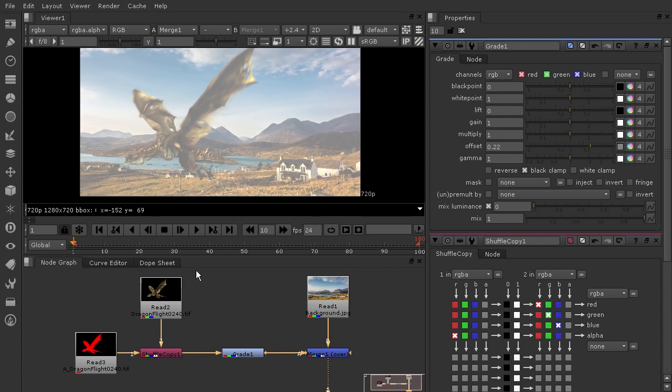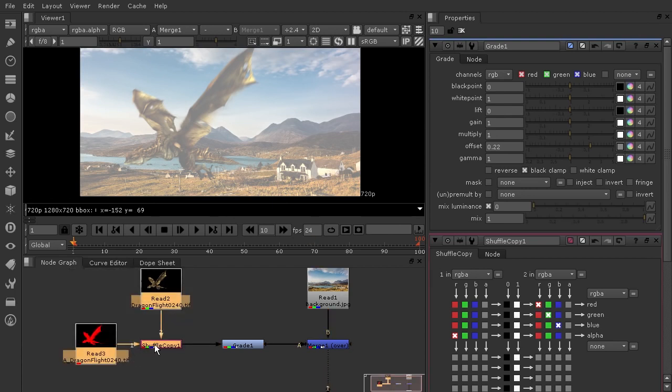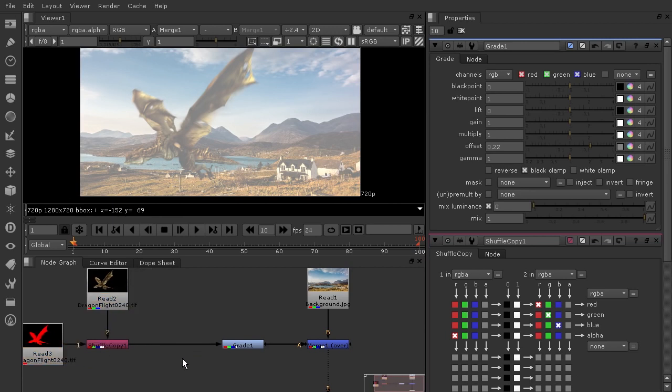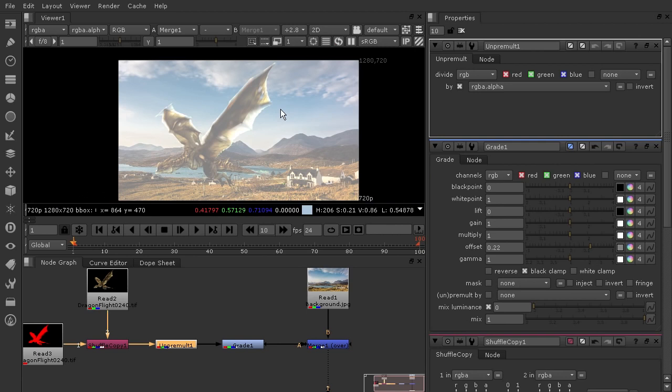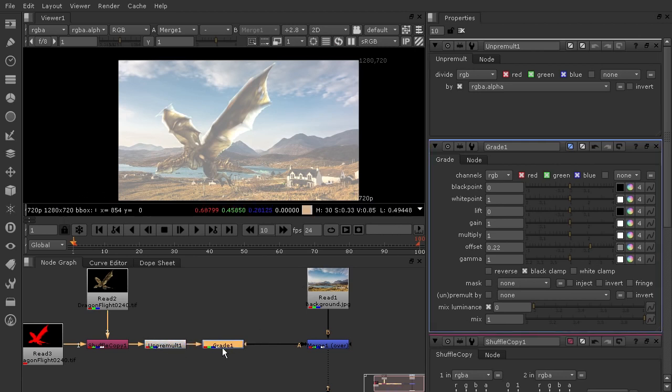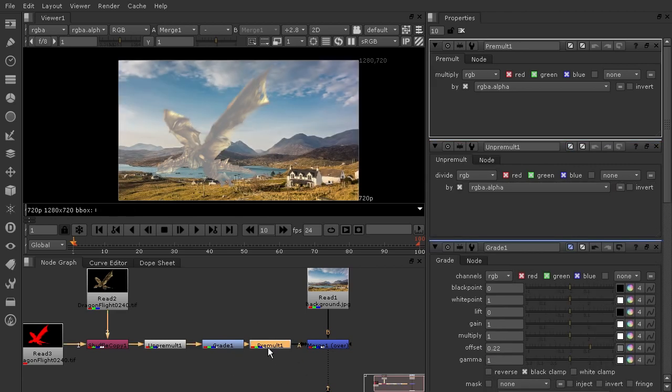So the way to deal with this is basically to hold this calculation off by adding an unpremult node before the grade. So I'll select the shuffle copy and then I'll hit tab and type in unpremult to add an unpremult node. So we're using this to tell the comp not to pre-multiply just yet. So we're going to unpremultiply, then we're going to apply a color correction, and then finally we're going to premultiply after the color correction. So I'll put a premult node in now at the other side of the grade.